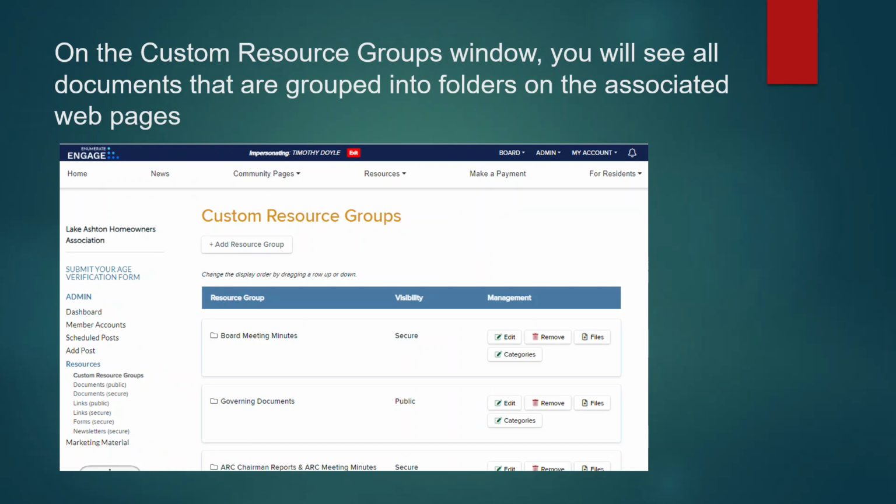So once you click that link, it brings this window here, and you've got custom resource groups. And you'll see down below, here's all the custom resource groups. And ostensibly what these are, are folders on the community pages. So let's go ahead and take board meeting minutes, and let's use that as our example process here. So I'm there. I want to go modify my files.